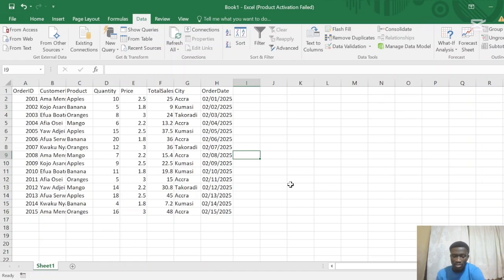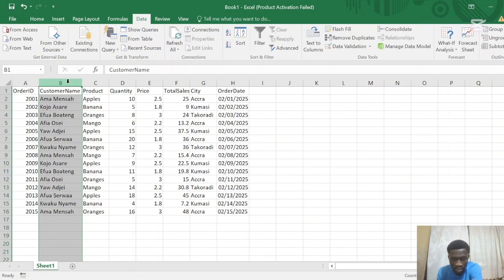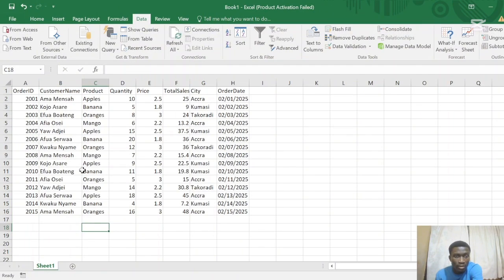Conditional formatting automatically changes how cells look based on rules you set for every single column. It's like telling Excel, if the sales is greater than 30, highlight them in green. If they are less than 15, highlight them in red. So that at a glance, you know the products with high sales, or products which are performing well in the market, and also products with less sales.